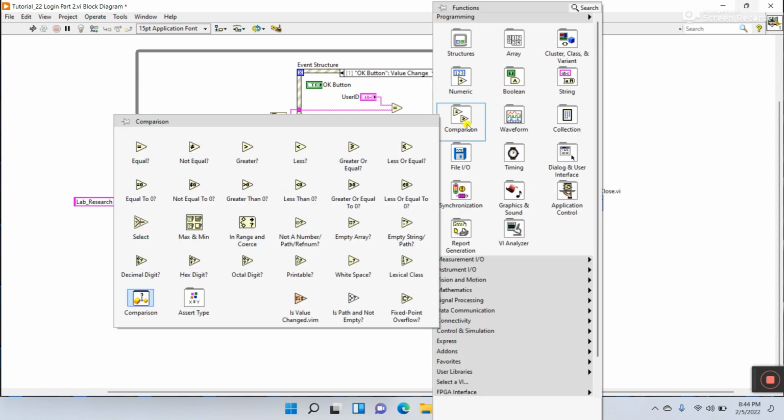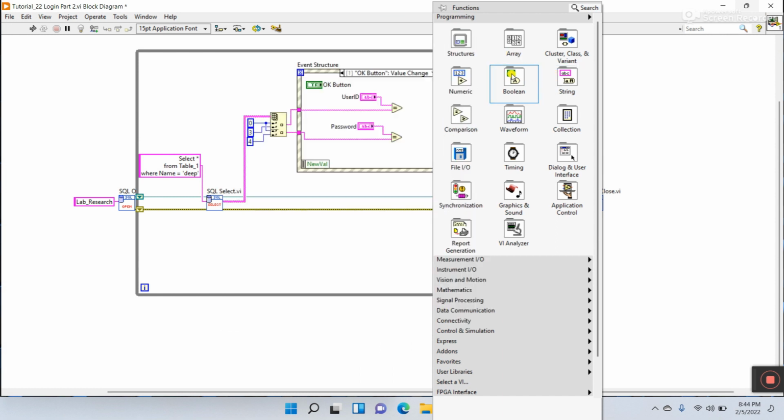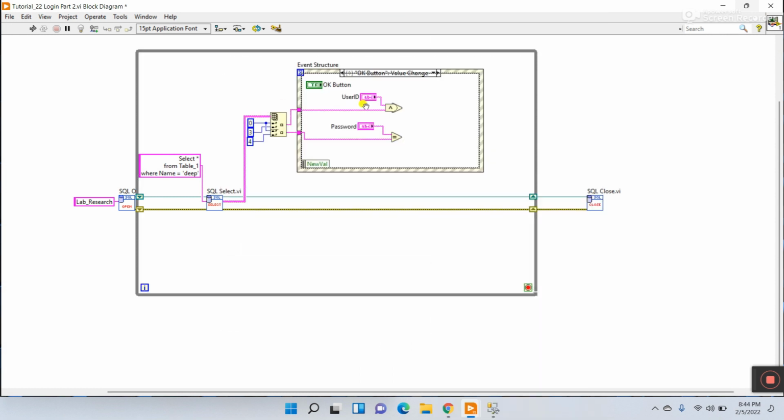Okay, now what you do, go to comparison and go to the boolean and you need to choose the AND. Okay, when both conditions are true, AND means both terminals are true, then in the output it gives the true value. Okay, now we need to again create a comparison.